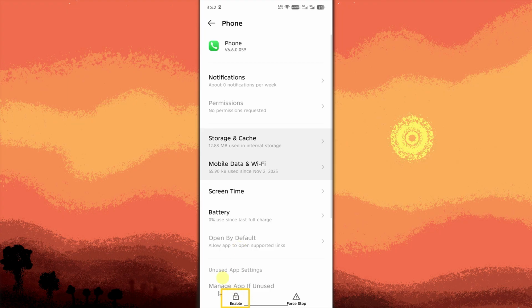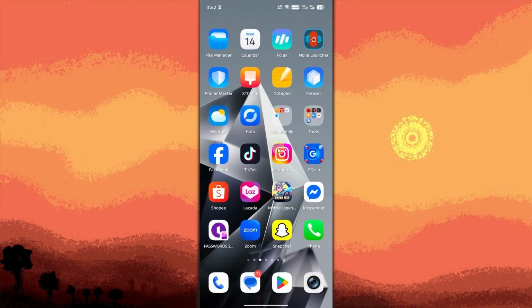Look for the Enable button, then tap Enable. If prompted, tap OK or Confirm, and wait a few seconds for the app to be reactivated.